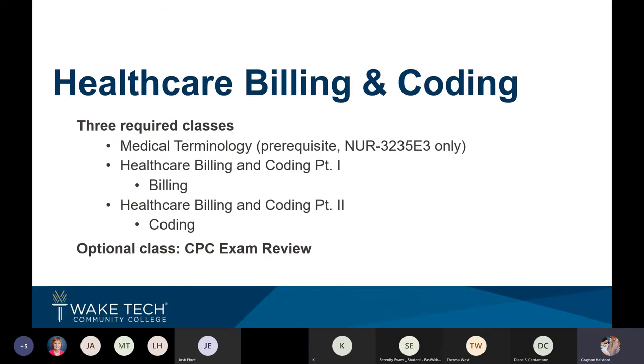So that's a broad overview of some of our more popular programs within the Allied Health Department, but I'd like to take a little bit of time to dive more in depth into some of our specific programs that have a few additional requirements. So first off is our healthcare billing and coding program. That program has three required classes. There's medical terminology, which is a prerequisite.